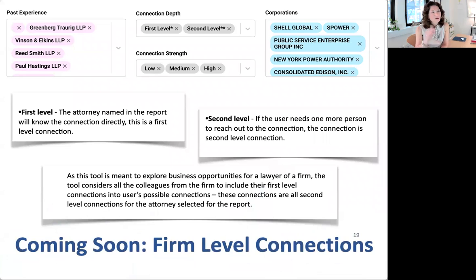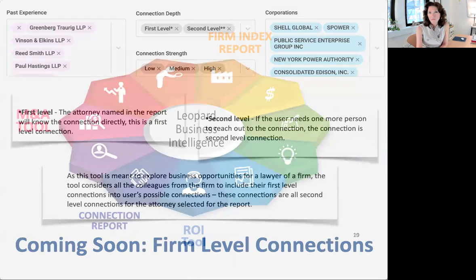Coming up next, firm level connections. So a firm can decide who at their firm has the strongest connections to go after business at Apple or Wells Fargo or whatever it is. So that's going to be coming soon, so stay tuned for that one.